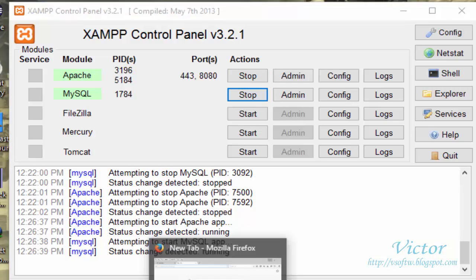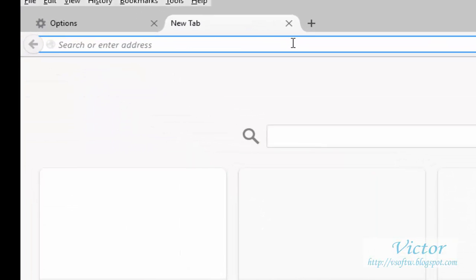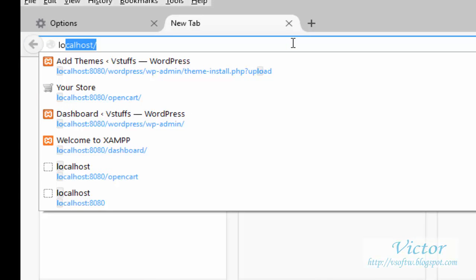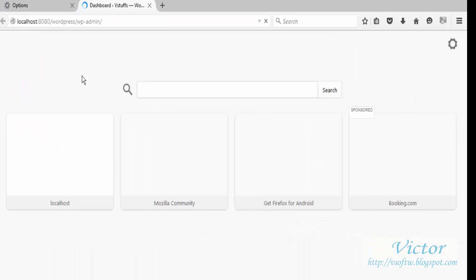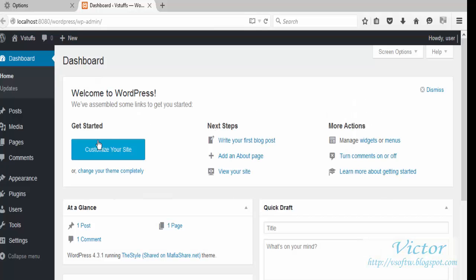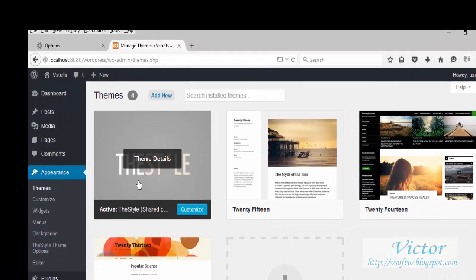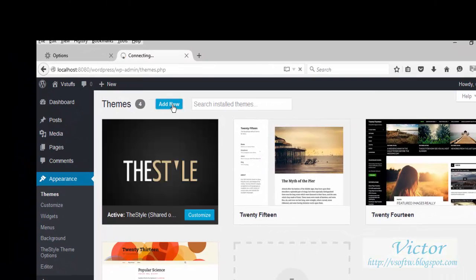First of all, you start your Apache and MySQL. Then go to your browser, localhost. Okay, change your theme completely.